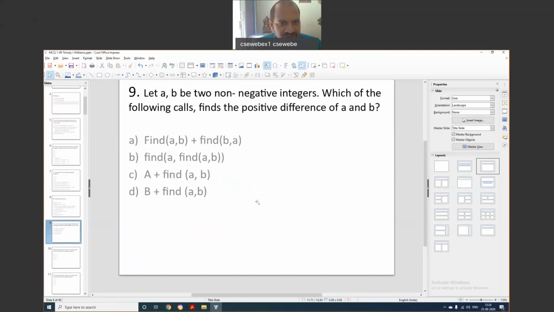Come to the next question. Let A and B be two non-negative integers. Which of the following calls finds the positive difference of A and B? Will you try?